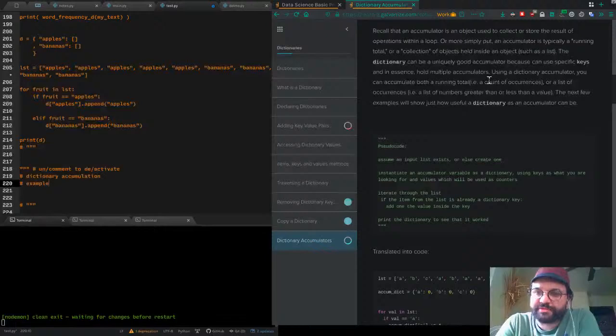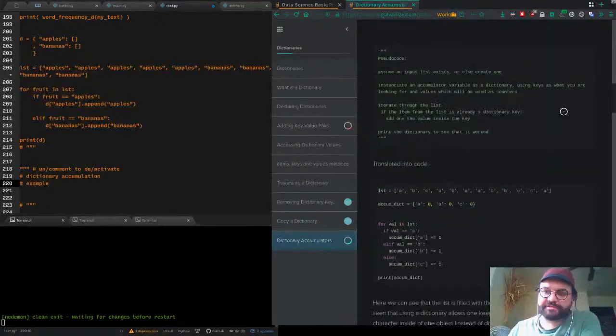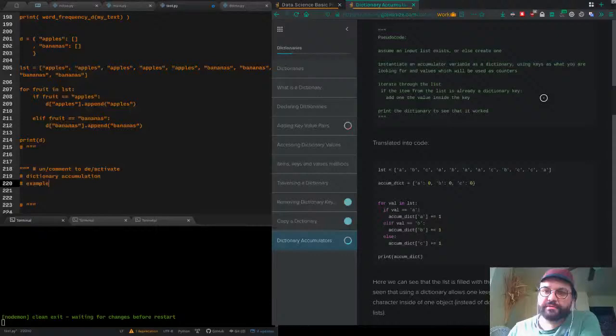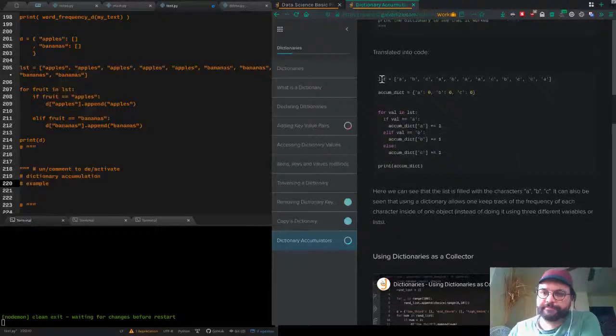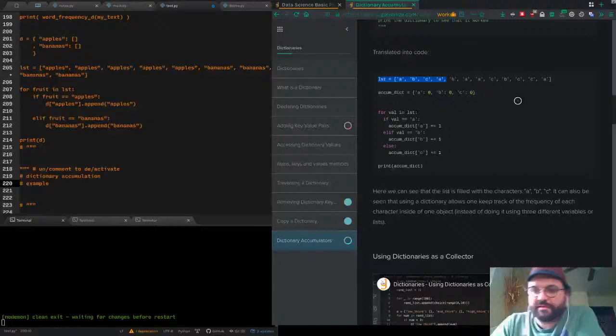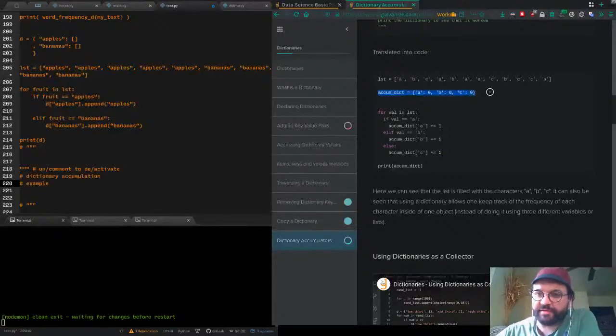The next few examples will show just how useful dictionaries can be as accumulators. So assume a list as an input. Let's just look at the code. So list A, B, C, A, B, A, C, B, C, C, A. So we're going to start our accumulator dictionary. And this is an example of the second type of accumulation that I showed, where we start with our keys. We know what all our keys are going to be ahead of time. So we just template those in right away. And we have our 3 accumulation targets here, right?